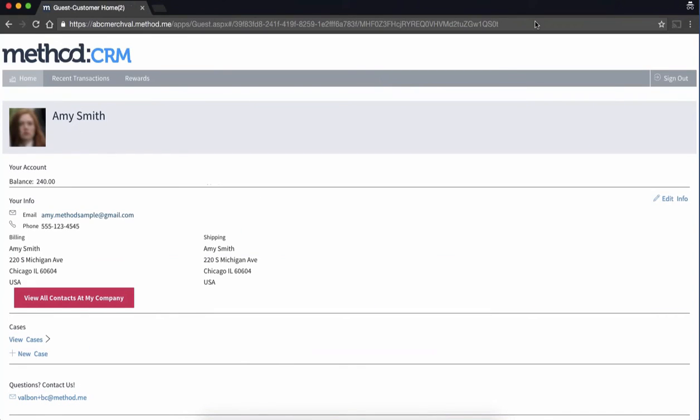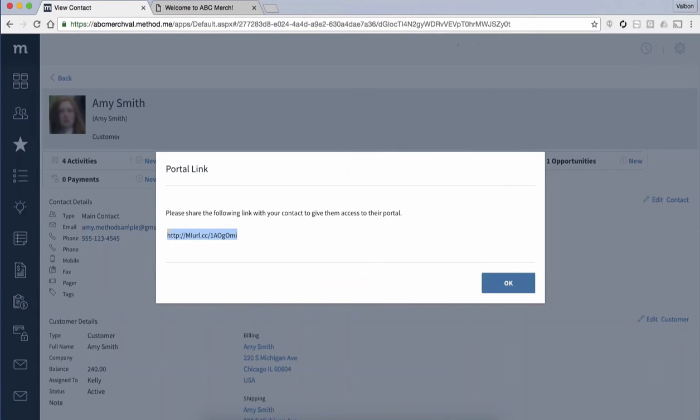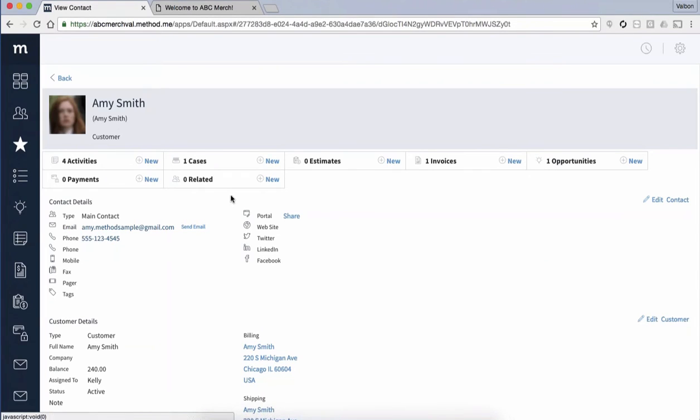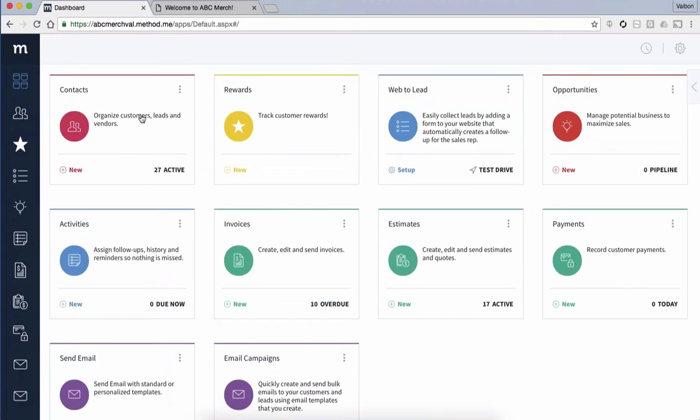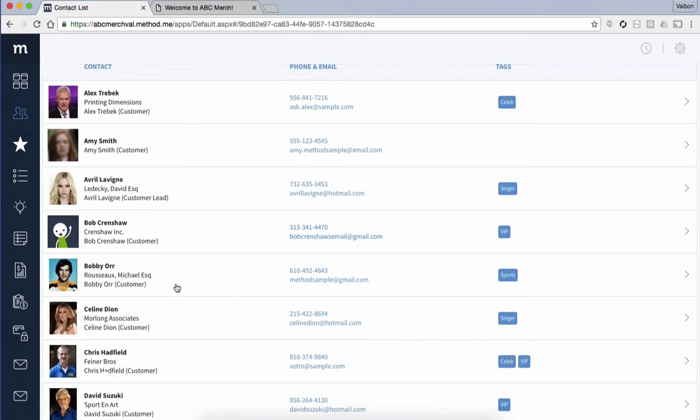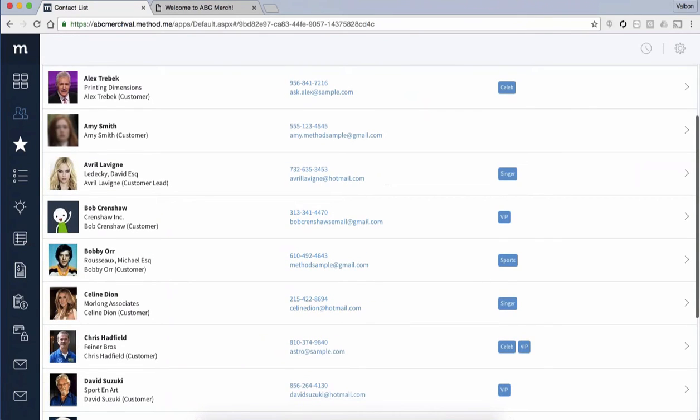Now the difference here, and again, it follows that same customization. The difference here is let's sign out and let's go over to a different contact, and we'll see if we can determine a contact where we have no password.